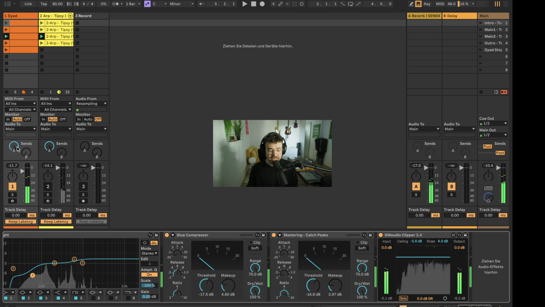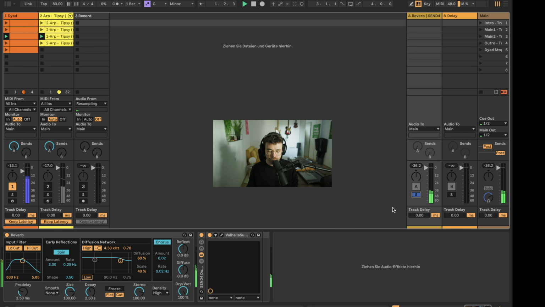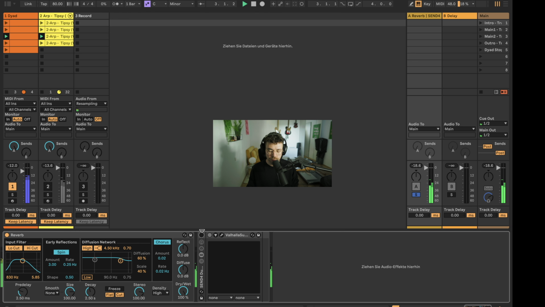And to round it off, I send it to my Send Effect A, which is a reverb and another reverb behind. It's basically a basic Ableton Live reverb and then Valhalla Supermassive, giving it this really nice room. The first one is just giving it another room, but the second one really gives it this long tail, which is one of the main characteristics of that song.